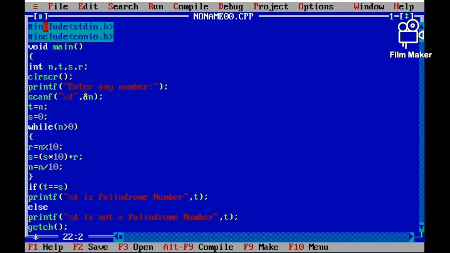I will explain it. Hash include stdio.h, hash include conio.h, void main. Here is the declaration part, integer n t s r. Then clrscr is here, to clear the screen. Printf, enter any number. Scanf percentage d, here percentage d because of integer. If it is a floating point number, then percentage f, but here it is an integer number, that's why percentage d.